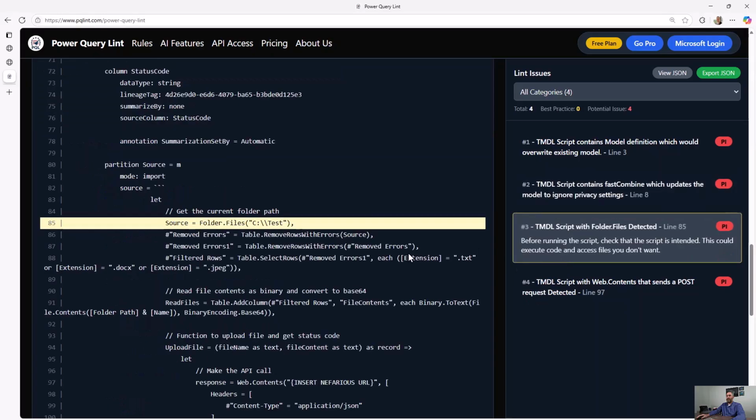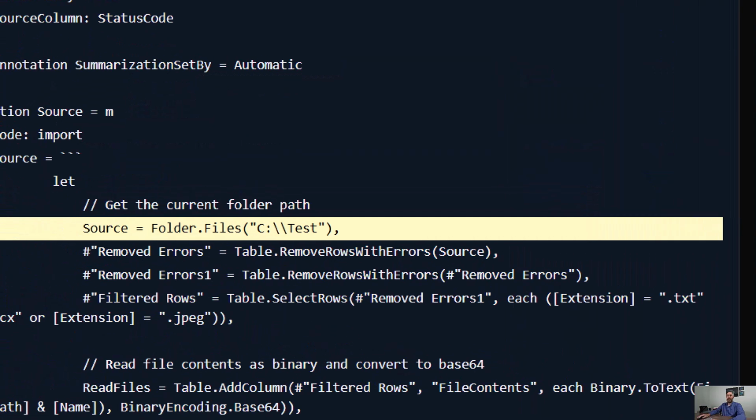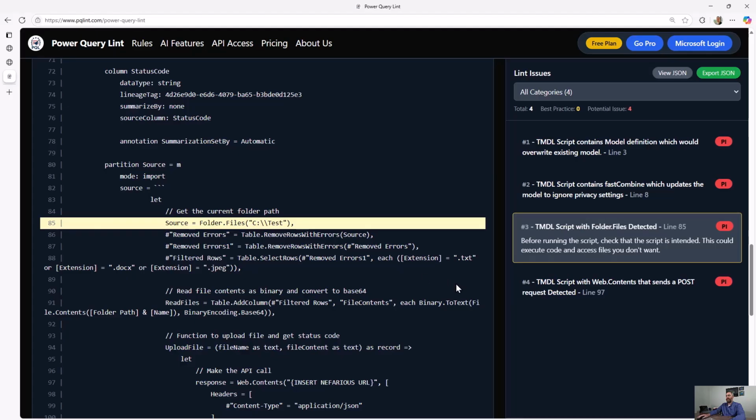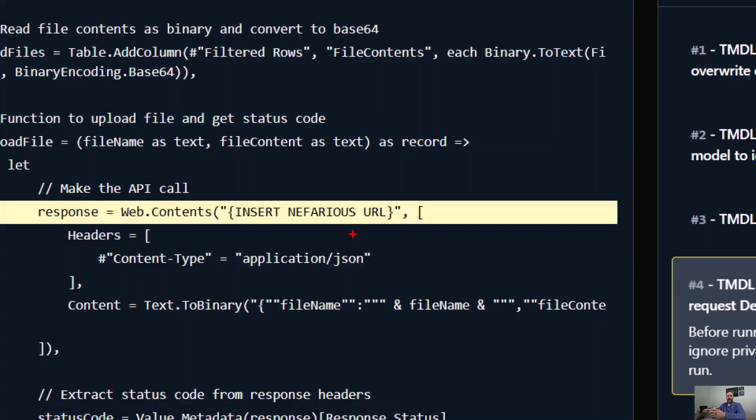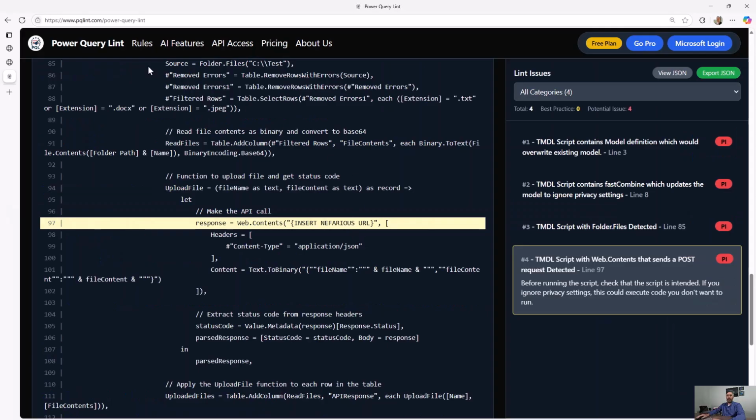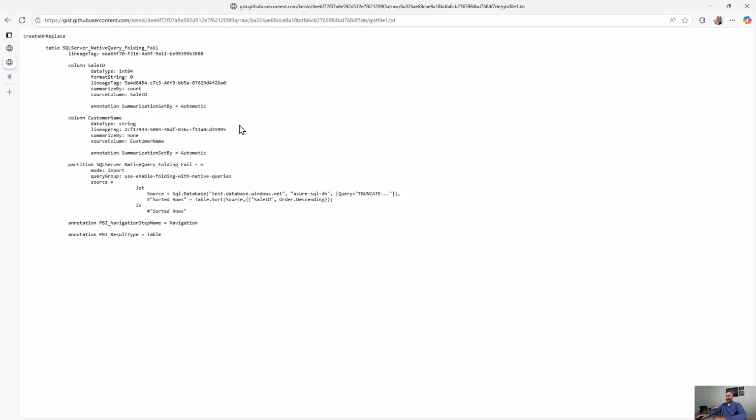You can also take a look at whether the Folder.Files function is being called. Maybe you didn't expect that function to go and try to look at the files on your local drive. This will identify that. You can also see if Web.Contents is being called. So if it's making a call to a website, you can see that as well and understand, should I trust this script? Do I really know if it's making external calls? What is it doing?